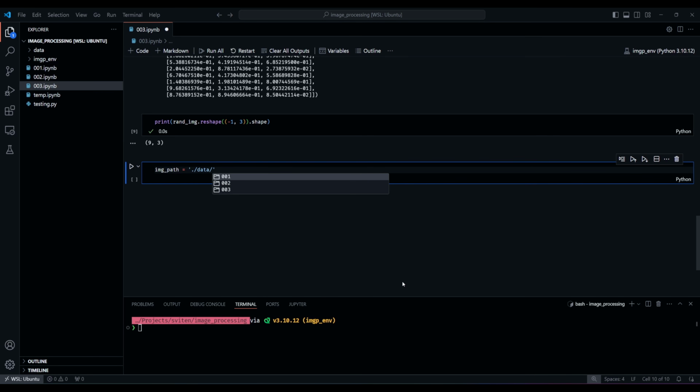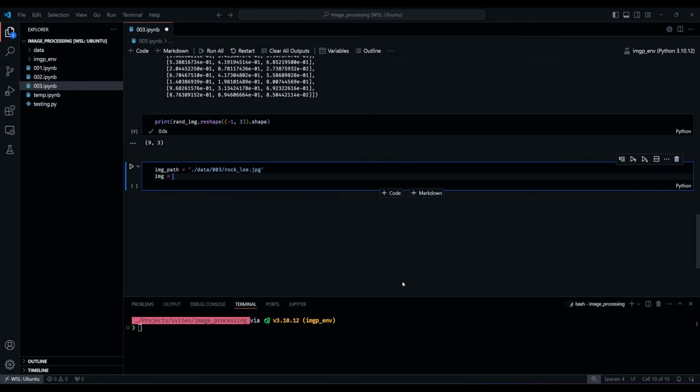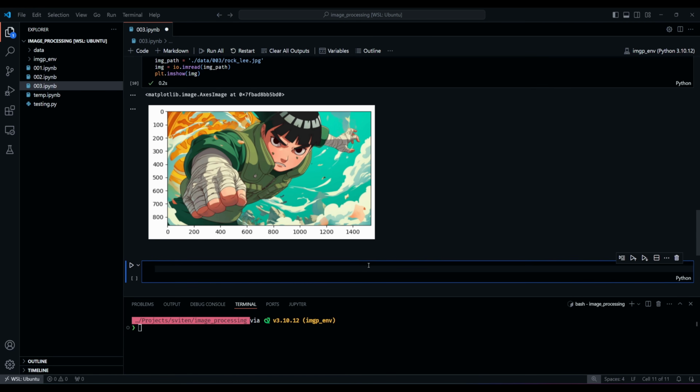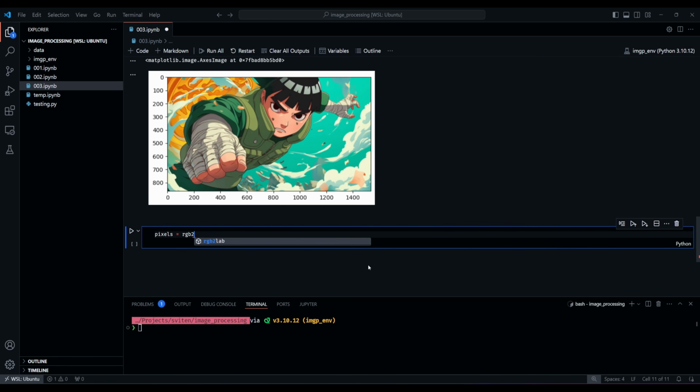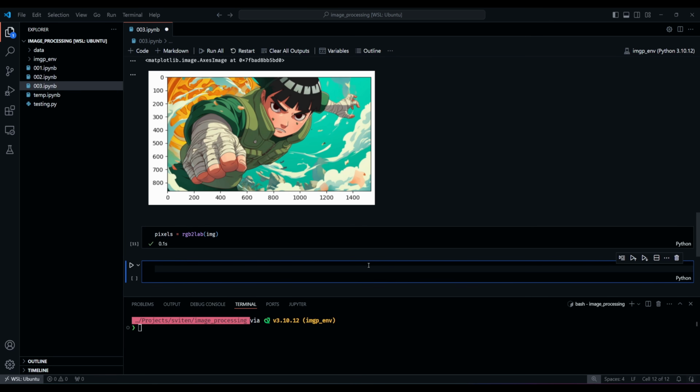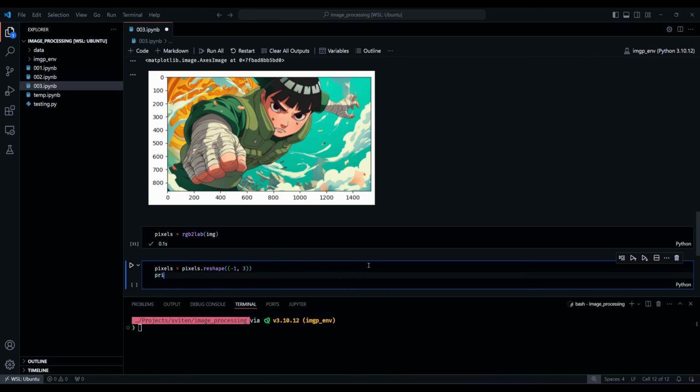Now let's load the real image that we want to cluster using the k-means method. Today I will use the picture of Rock Lee. And we want to convert our image from the RGB color space to the lab color space, because Euclidean distances in the RGB space do not accurately represent human color perception. Let's convert it by using the rgb2lab function from the scikit-image library. After this conversion, we will still have an ndarray of shape h by w by 3. Now let's reshape our image to get points in 3-dimensional space.